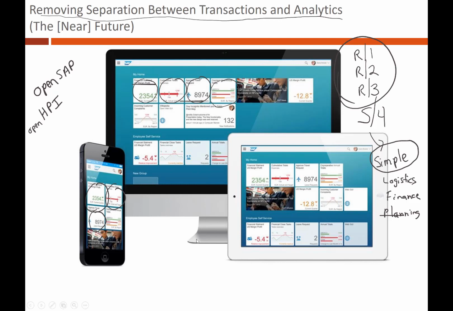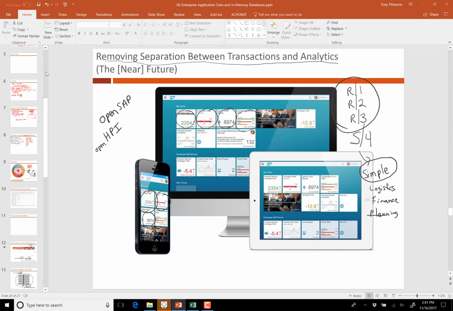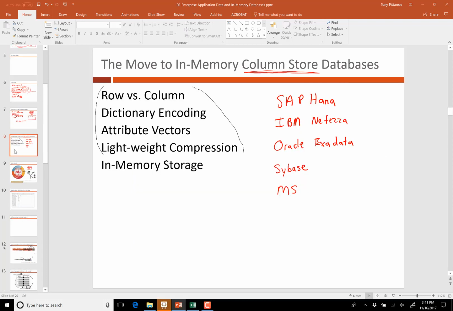And let me do this. Let's go back to what we started with, which was this slide right here, where we talked about row versus column. We talked about dictionary encoding. We talked about the idea of an attribute vector, and we talked about compression. And then all of that lets us put this in memory, and it gives us the kind of results we're talking about. Mm-hmm. Yes, sir.